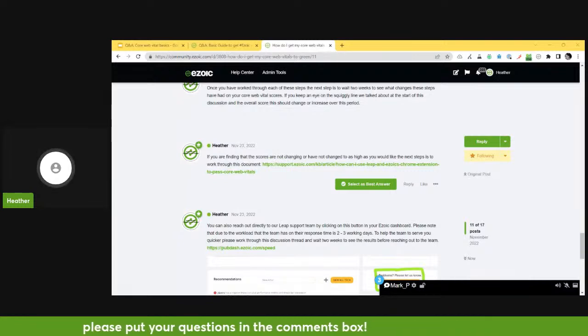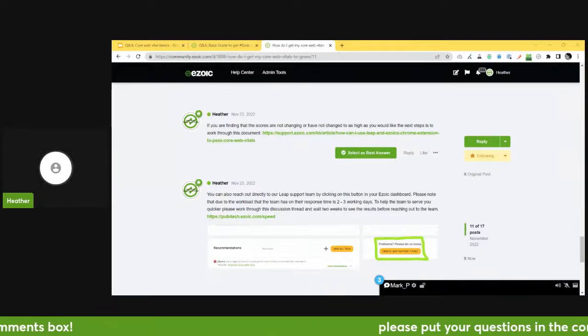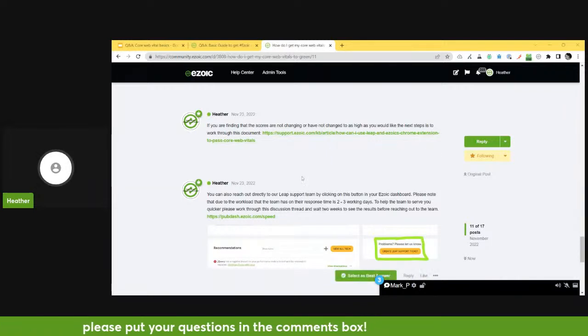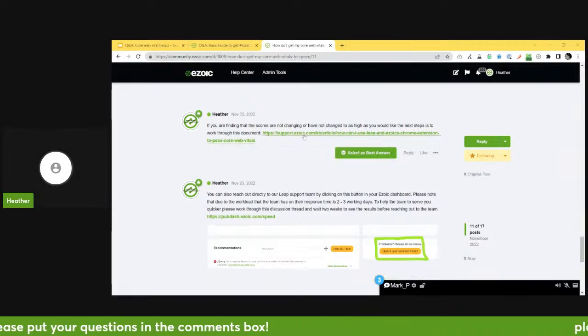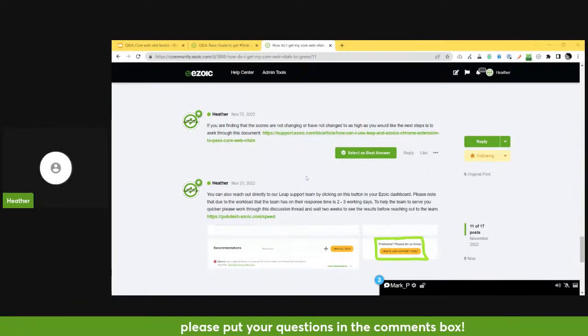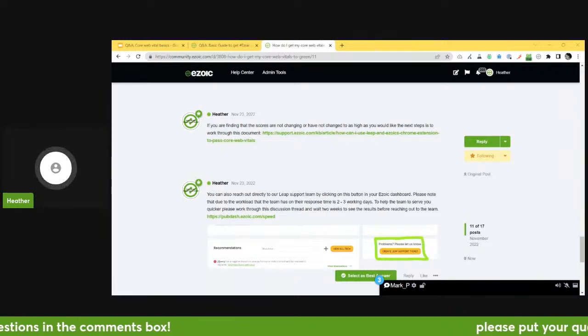If you are finding that you're not seeing any changes to the core web vitals, or not seeing as big a change as you would like from the changes that you've made yourself, what we recommend is working through this document here about how you can use Leap and Ezoic's Chrome extension to pass the core web vitals. And then once you've done that, or if you need some additional support, we do recommend reaching out to our Leap team. Please do bear with them.